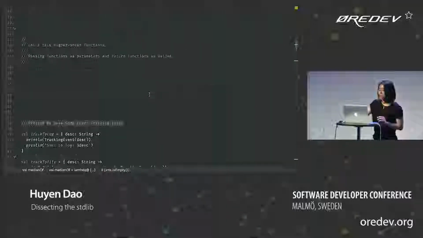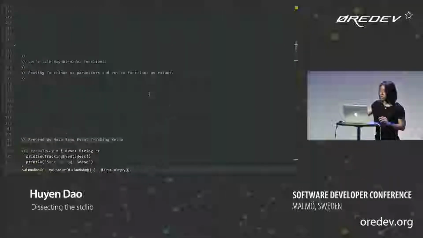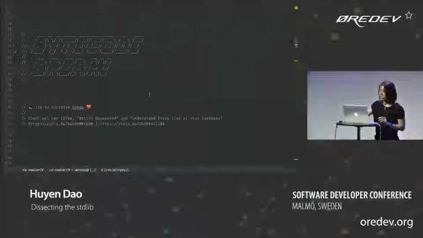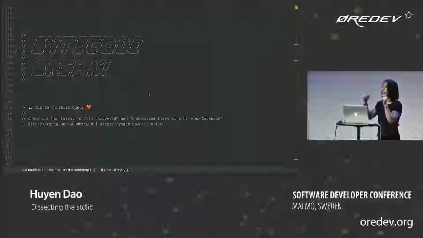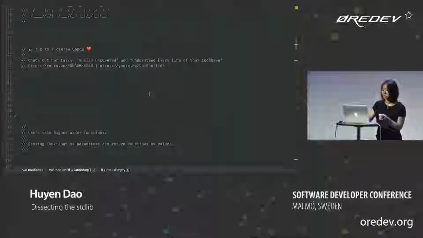So those are lambdas. Now, there's actually one other kind of function literal, which I'll get to in just a second. But if looking at the Java bytecode and seeing the connections between Kotlin and the underlying Java code is interesting to you, Victoria Gonda has done a couple of great talks about it. I would highly recommend them. And I only understood this weird null.INSTANCE thing because of her talk.